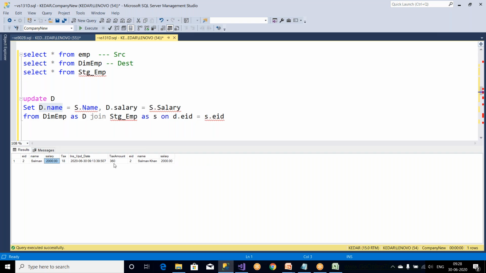And I have to update the tax amount also, right? So I can say d.taxable amount. You have a tax amount as well, right? So d.taxable amount is always s.salary, do we have a tax here, s.salary into 18, all of this logic divided by 100.